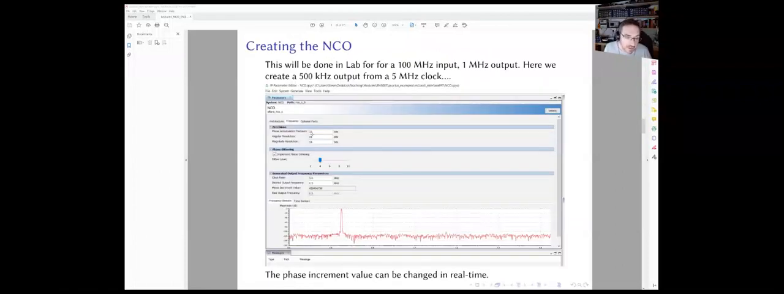Then we've got the angular resolution. The higher that is, the more accurate your sine wave will be. And then we have the magnitude resolution, which determines the resolution in bits of the output sine wave, so how many bits the digital samples that the NCO generates have. Then we've got the clock rate and the desired output frequency, and it gives you the phase increment value that will give you that output frequency for that clock.